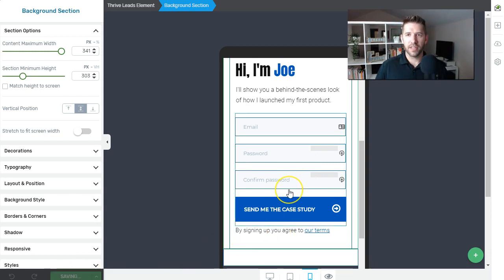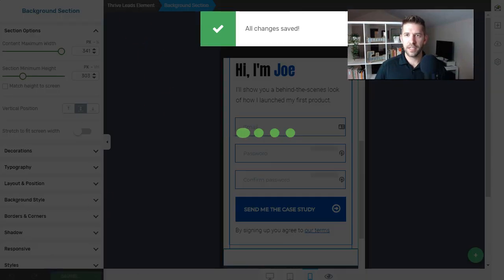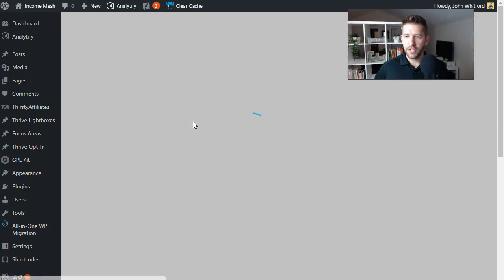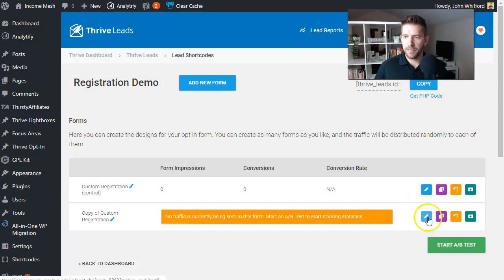So we have our Thrive Leads code here. Let's go ahead and exit this and head back to our area here, our Thrive Leads, where we can see this registration shortcode. I'll just refresh the page to make sure that it has the most recent version of what we just built. And now what we can do is just clone this guy. Thrive Leads is set up for split testing, so you don't need to go to any fancy workaround to actually create the split test. You just clone this page, and then you can make some adjustments here.